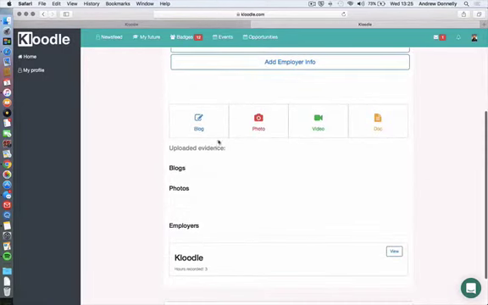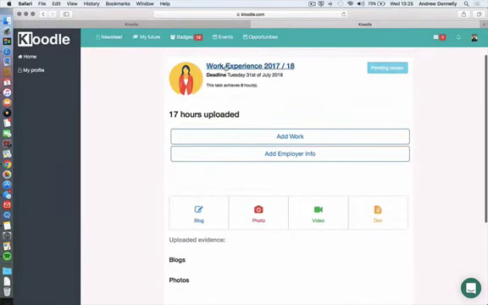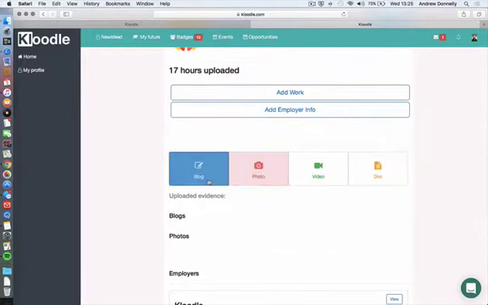So by adding work, you can add work in the form of blogs, photos, videos, and documents. Now, if I want to add a new piece of content to my work experience folder as a student, I can do that. I might want to take a photo and evidence something that I've done on work experience, or I might just want to talk about it, so I might want to do a reflection of what I've learned on day 1 or day 2 or day whatever.